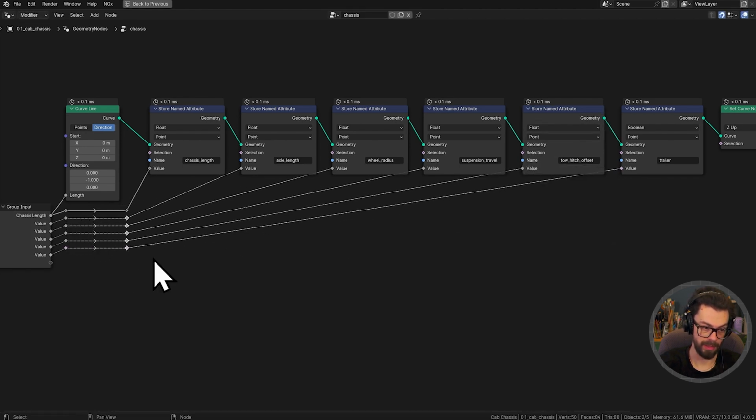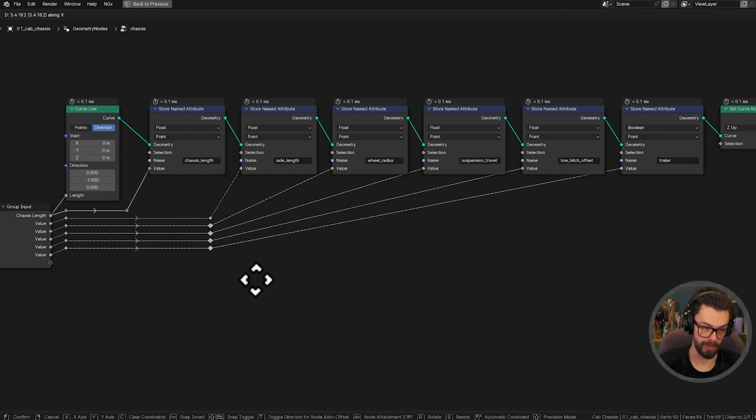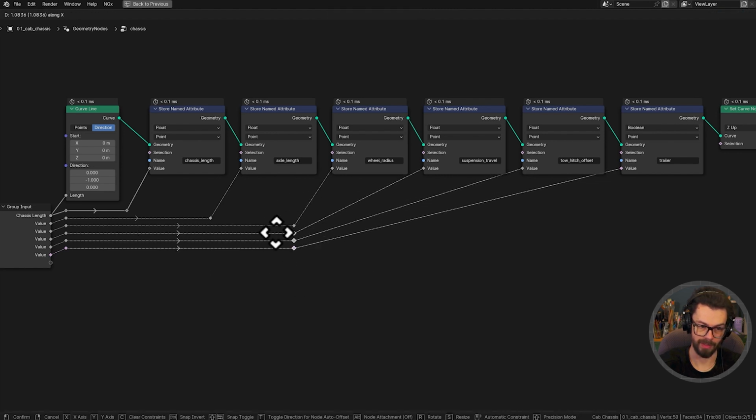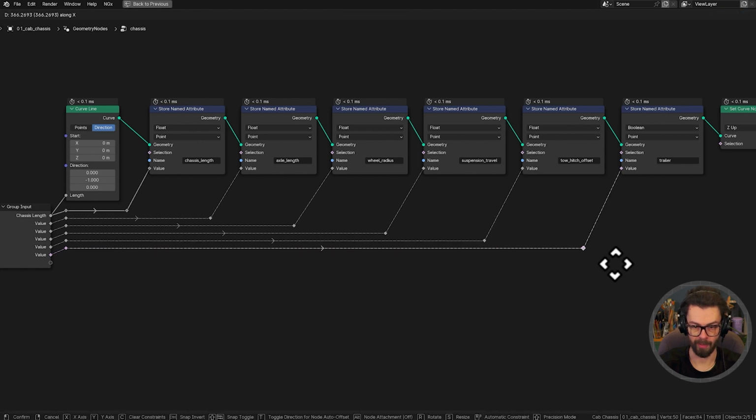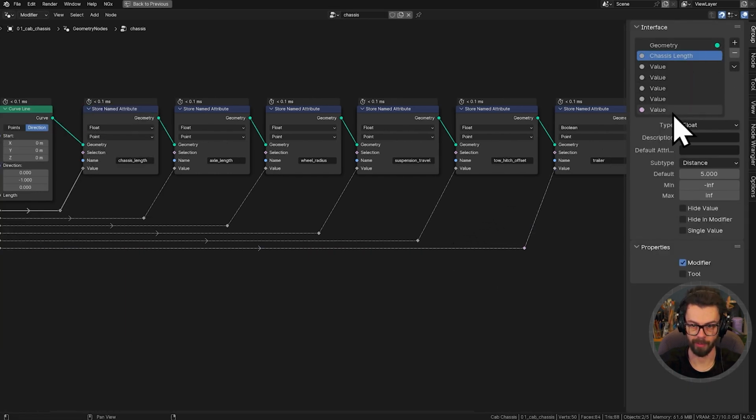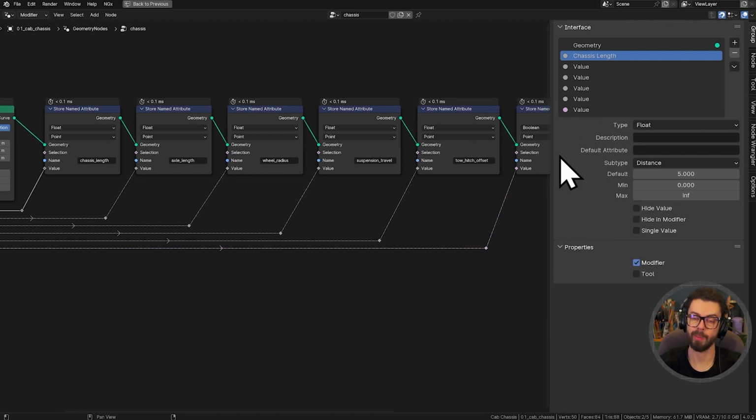And if you're anything like me, you really like to organize your noodles. I find it just a lot easier to come back to these node trees if they're pretty. So just grab these reroutes, there we go. And let's also make sure that we've named these things on the front of our modifier, just so that we know what we're adjusting. So chassis length, that's already been set up, and we can set a minimum of 0. Reasonably, you're never going to go below probably 2 or 3, but potentially you're doing a remote control car or something at a different scale. So we'll go down to 0 there.